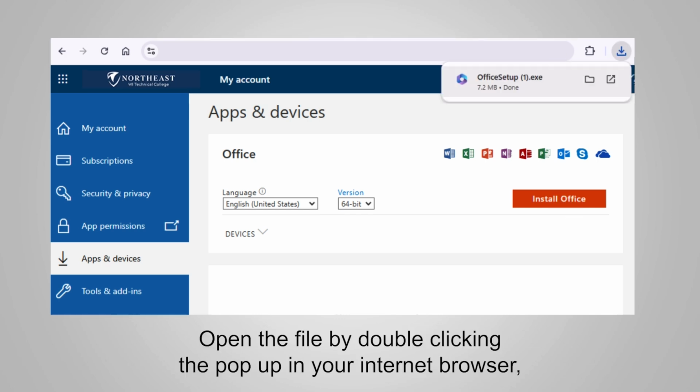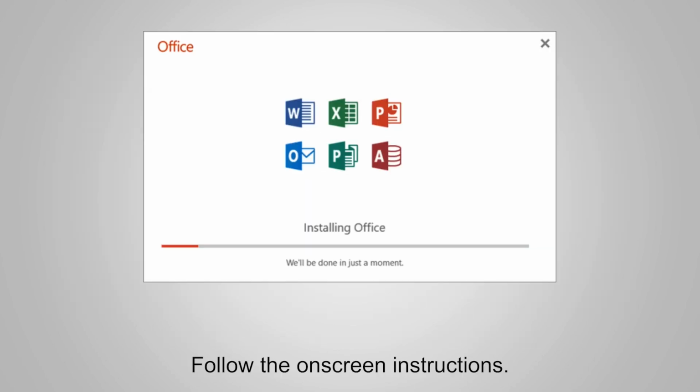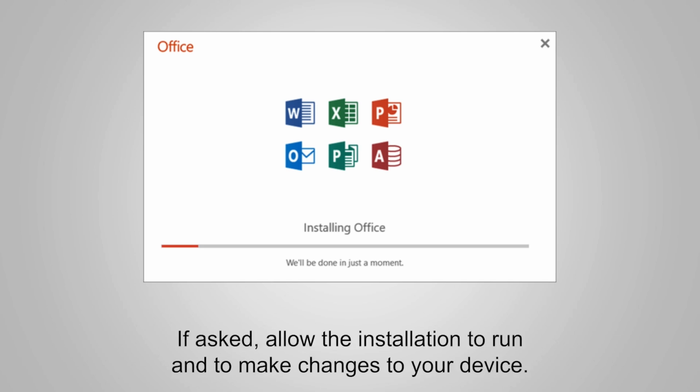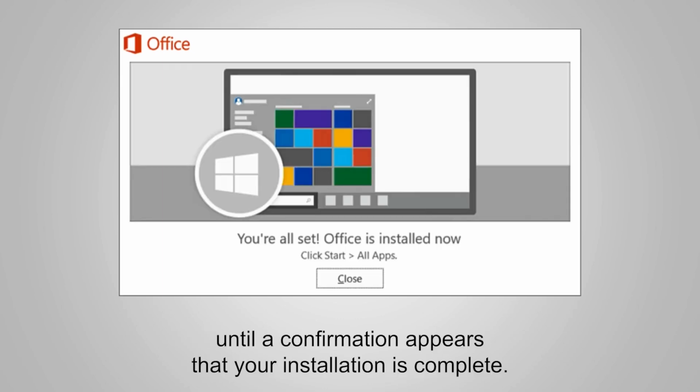Open the file by double-clicking the pop-up in your internet browser or by locating the file in your Downloads folder. Follow the on-screen instructions. If asked, allow the installation to run and to make changes to your device. Do not turn off your computer or disconnect from the internet until a confirmation appears that your installation is complete.